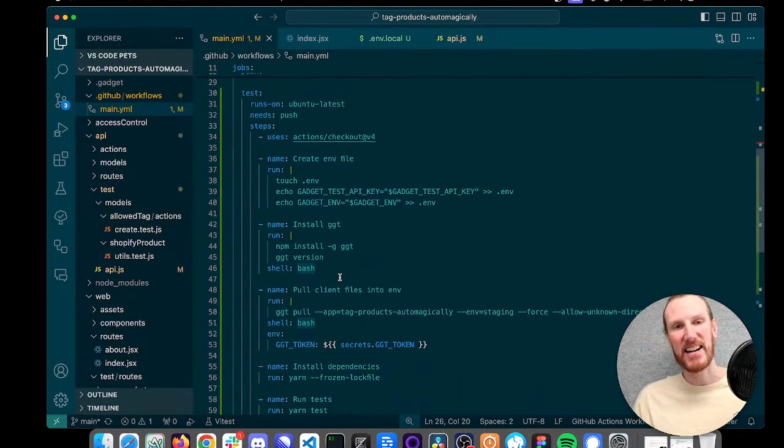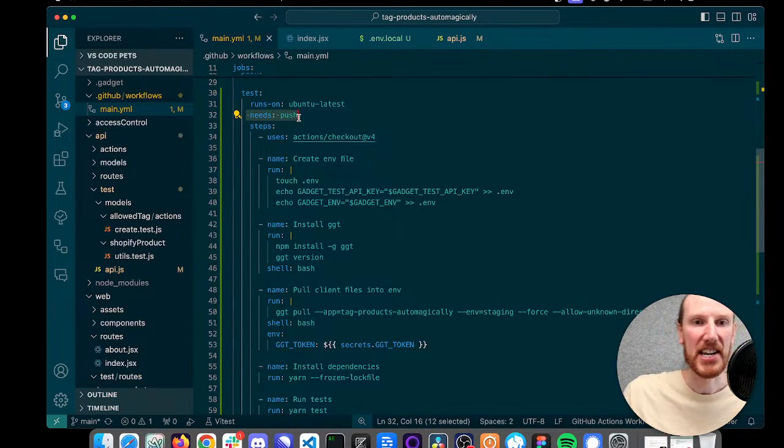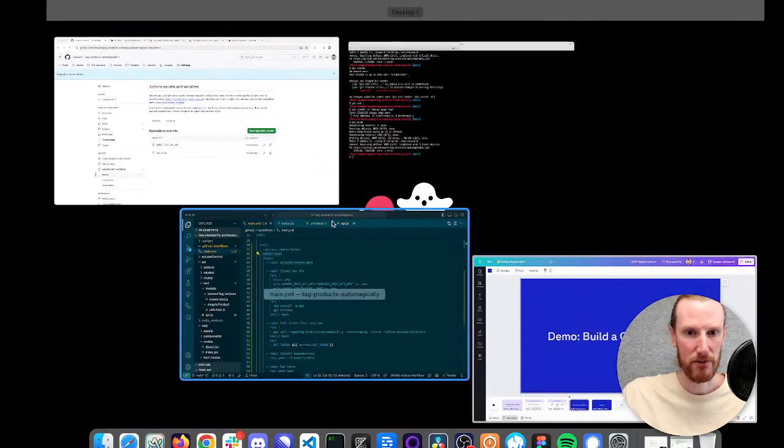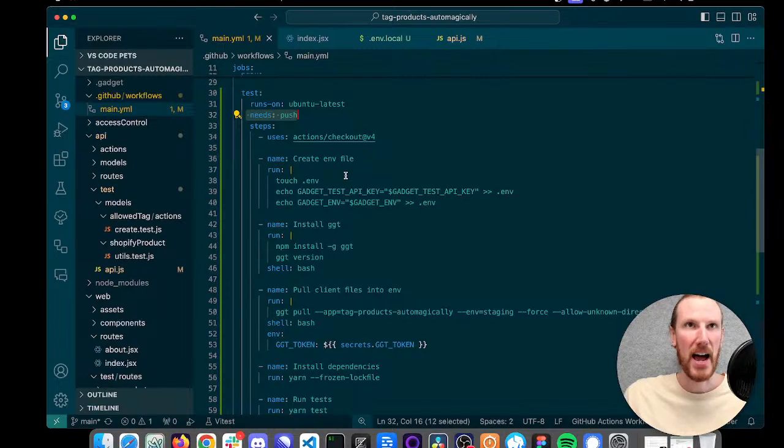I then added this test job. Now, one thing to note is that I have a needs push. By default, your GitHub jobs are going to run in parallel. But when I say that my test job needs push, it'll place it sequentially after that job. So that is terrific. That means that my test job won't run until push is finished. So that just lines them all up.